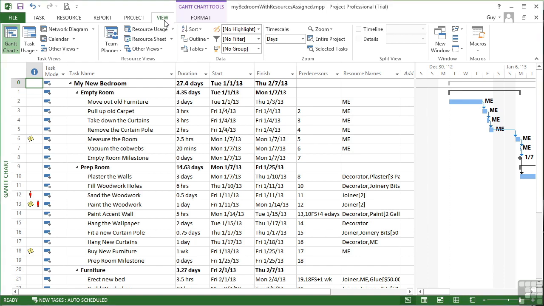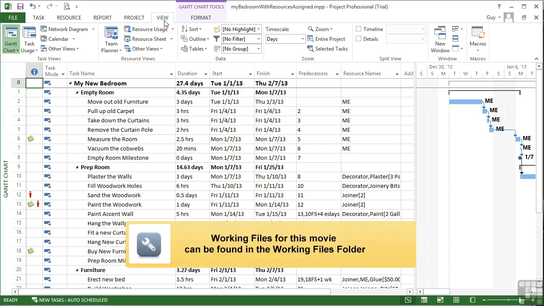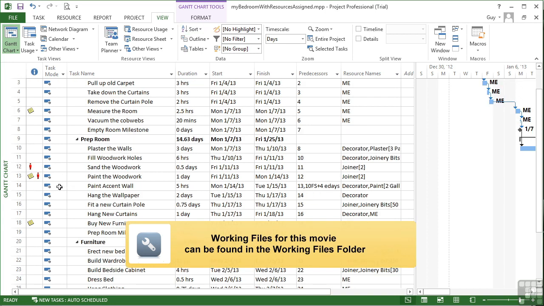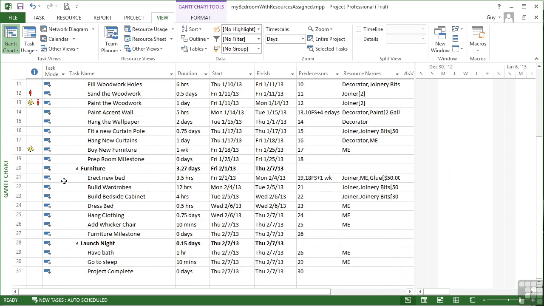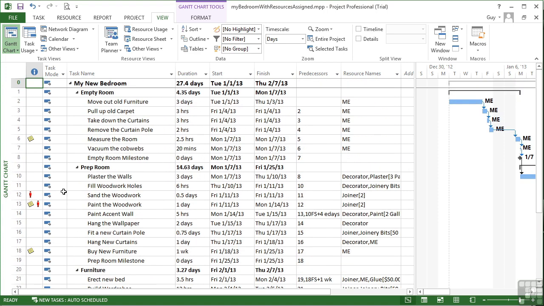Looking at our file, My Bedroom with Resources Assigned, we can see in the indicator column that a couple of the tasks have little red people next to them. So these two here. Those little red people are telling me that somebody or something is overallocated on those two tasks. And if you hover over the red button, it says this task has overallocated resources. And the same for this one. This task has overallocated resources.